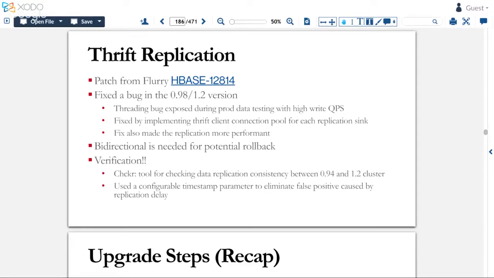So basically, it is a threading bug that was exposed during the production data testing when it's under high QPS. We fixed it by implementing a thrift client connection pool for each connection sync, replication sync. And the fix also shows better latency, basically made the replication faster. So bidirectional. So I mentioned we need bidirectional.